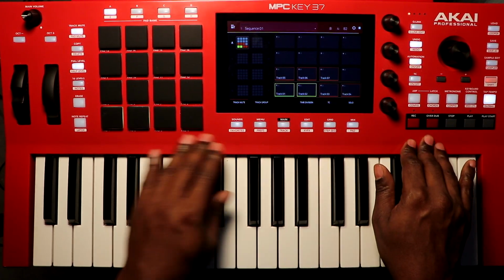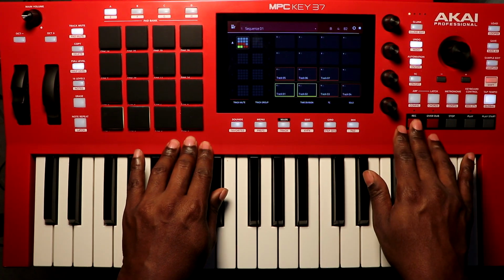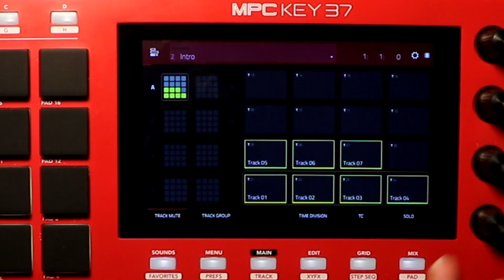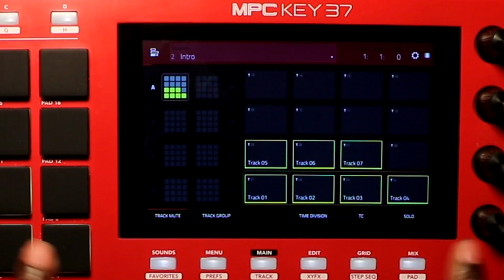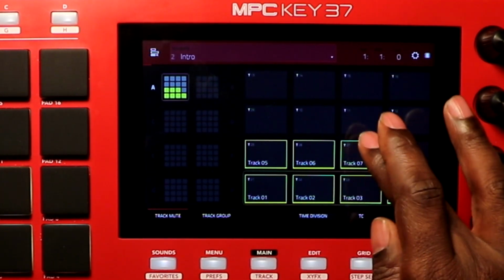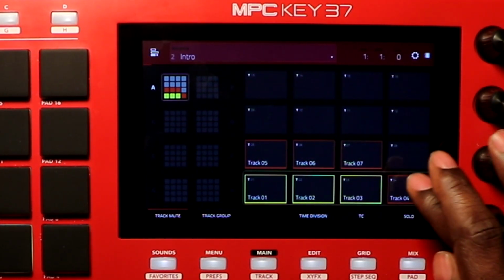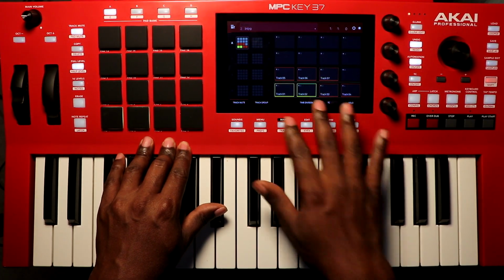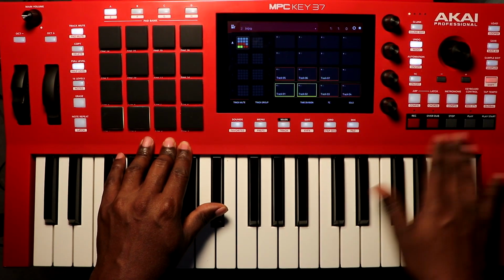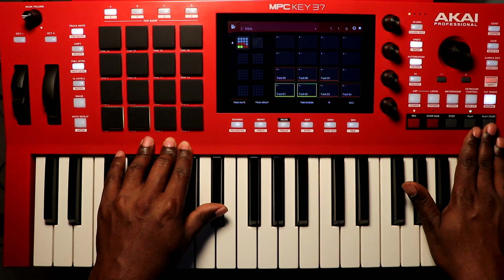Okay, so the first thing you want to do is hit record. We're using the wrong sequence. We almost messed up. Okay, so now we're in the right sequence, okay? So we want to take all the stuff out that we don't want, and we're just going to have that melody playing. Hit record.